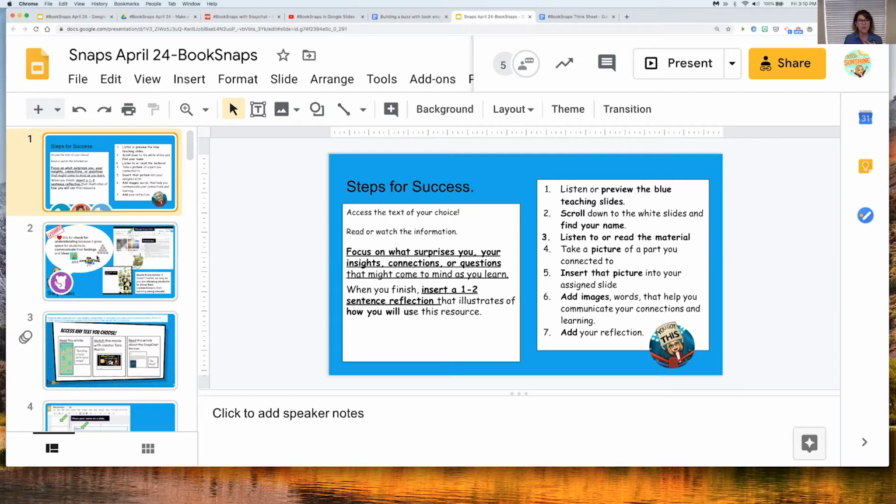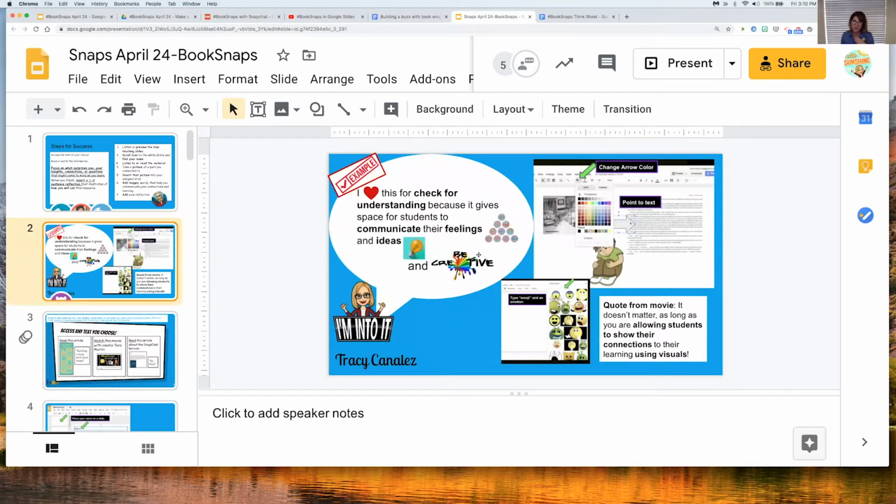I can see someone's already checking out my example. So I watched the movie, and the quote from the movie that I jotted down is, it's actually a paraphrase, "It doesn't matter as long as you are allowing students to show their connections to their learning using visuals." And then I talked about how easy it is for them, and I showed the feelings there.